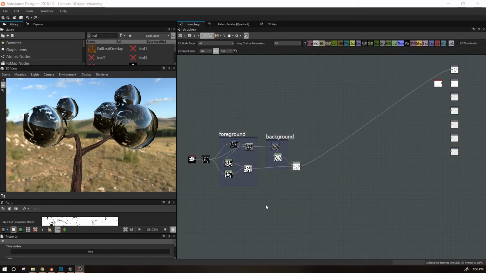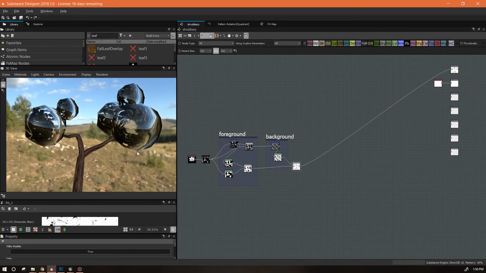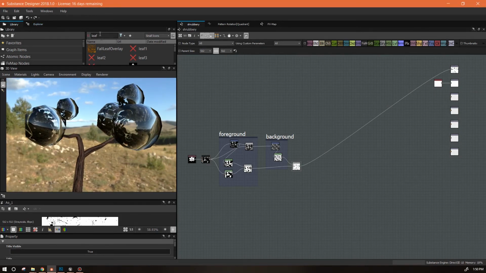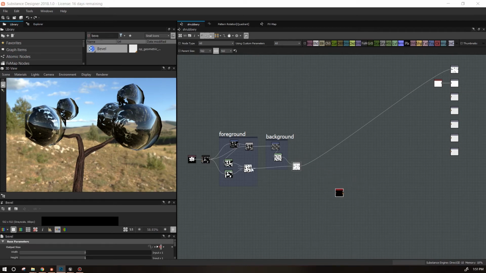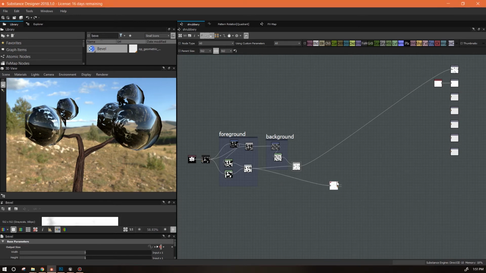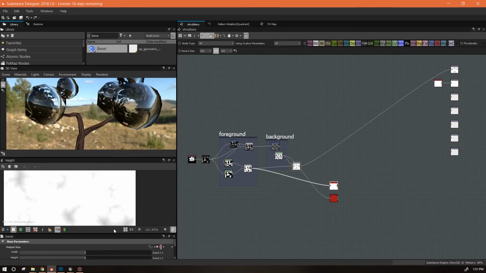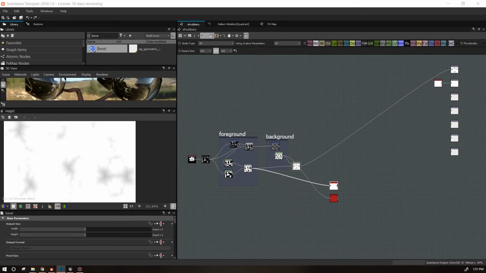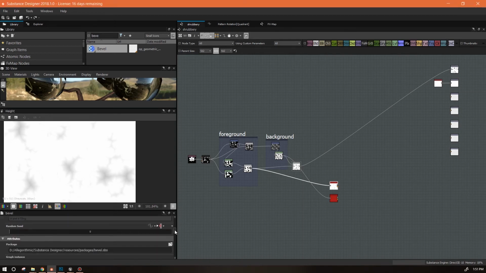The next thing I want to do is start dealing with our bump, so our normal and our height. For that, I'm going to use a bevel node, actually a couple of them. We're going to hook up one bevel node to our big leaves, and we're going to hook up another one to our little leaves. So that's our big leaves. Let's get that bevel looking a little bit better.